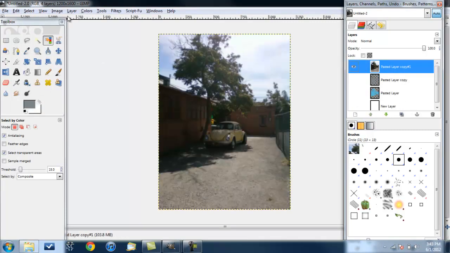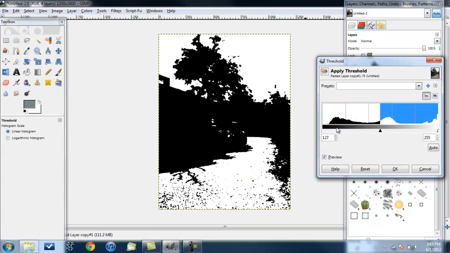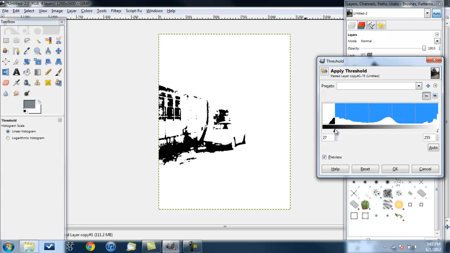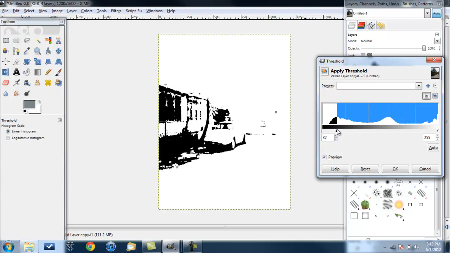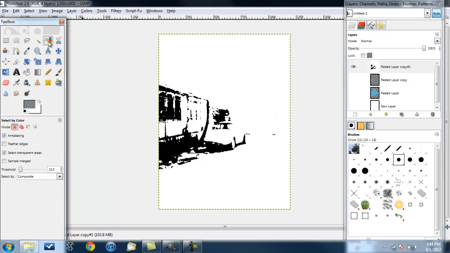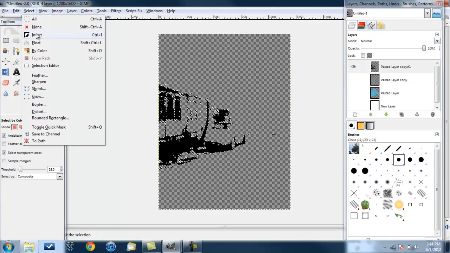And now onto my last layer, same process, color, threshold. And for this one, I just want to have the finest details. So I'm going to go with a value of about 30 at this peak right here. I'm going to click OK. And this layer, I'm just going to leave it black. That looks pretty good. I'm going to select all the white space and then delete it once again.